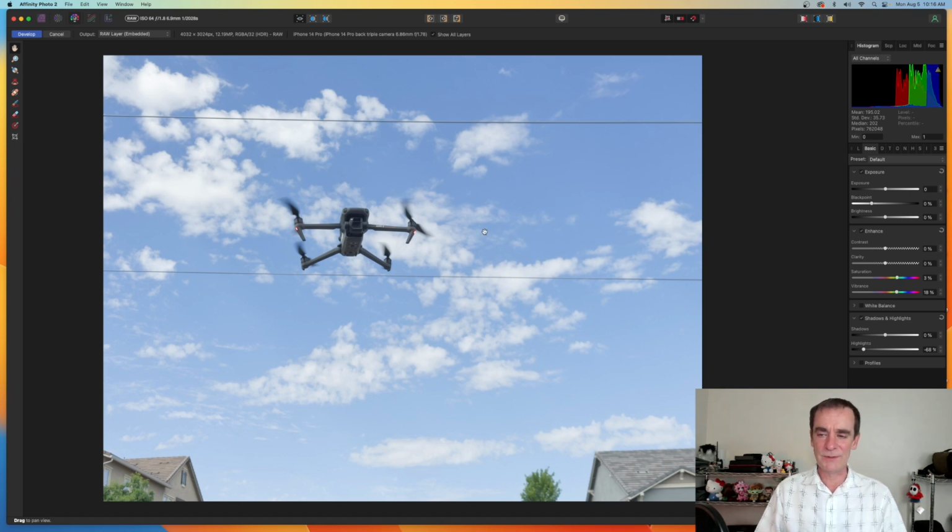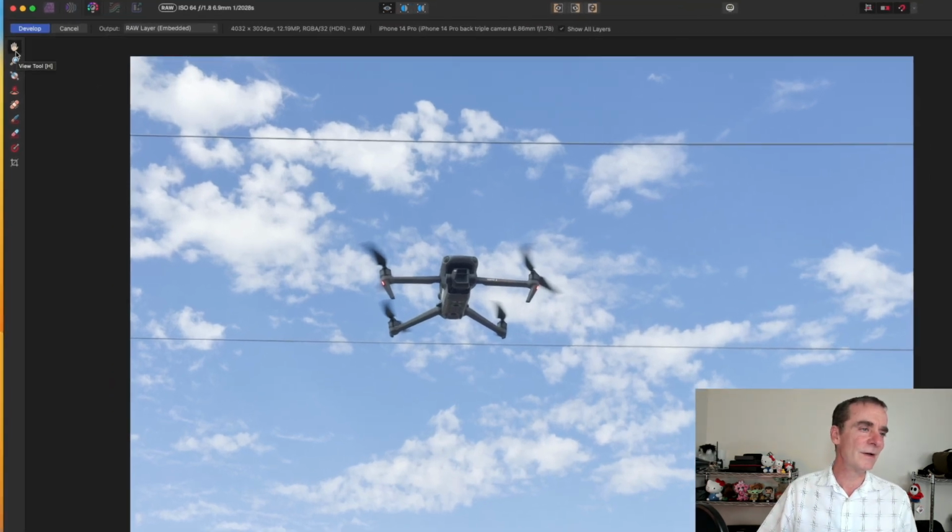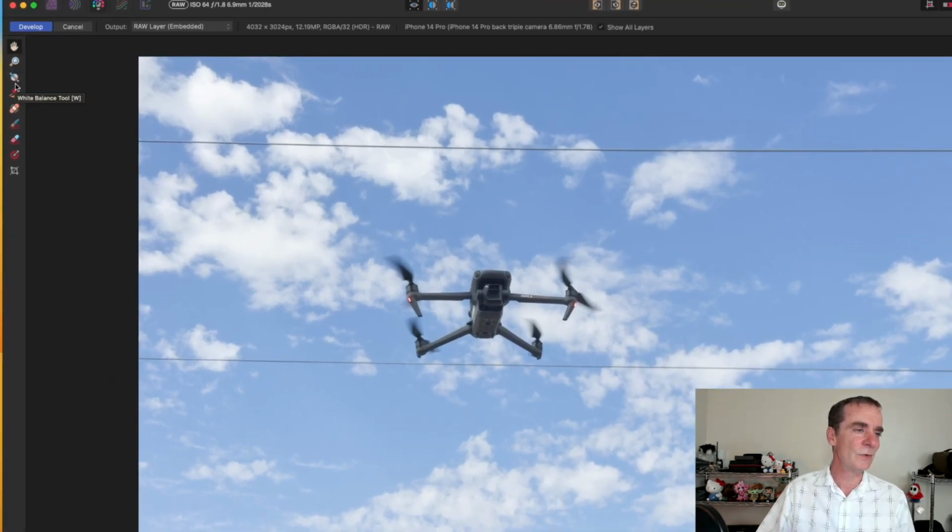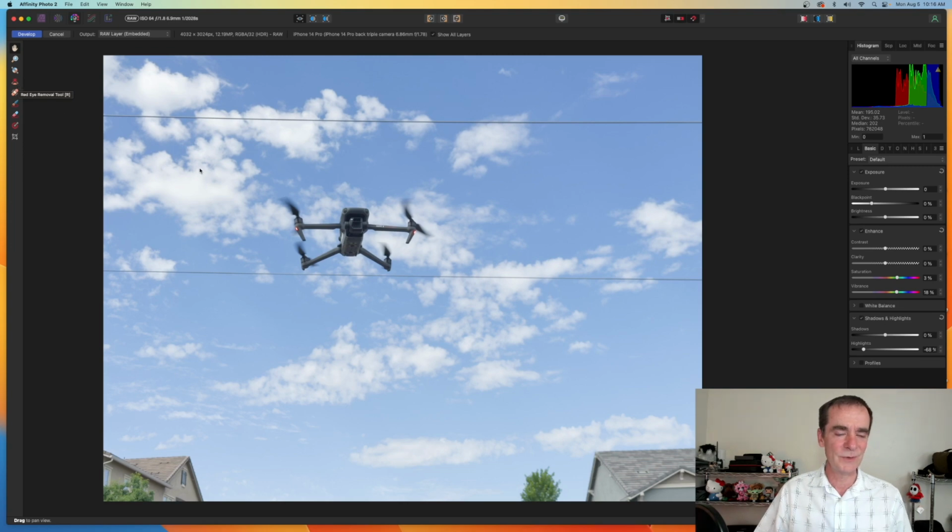So really simple, really easy. We got into the raw editor. We didn't do a bunch in the raw editor. Over on the left-hand side, you'll also see that there's several additional tools, a white balance tool, blemish removal if we were working on someone, red eye removal tools. That's more geared toward portraiture, and that's not what we're doing here.